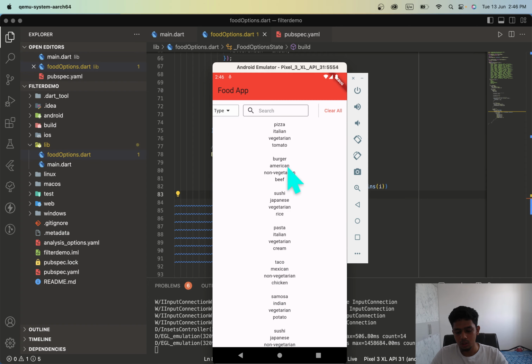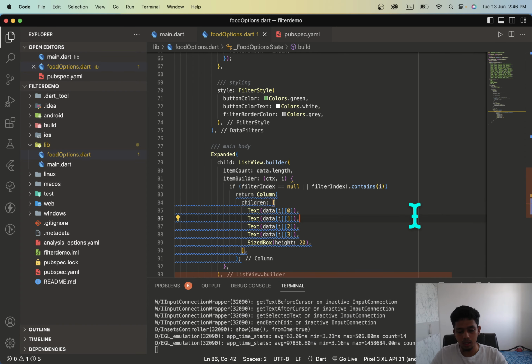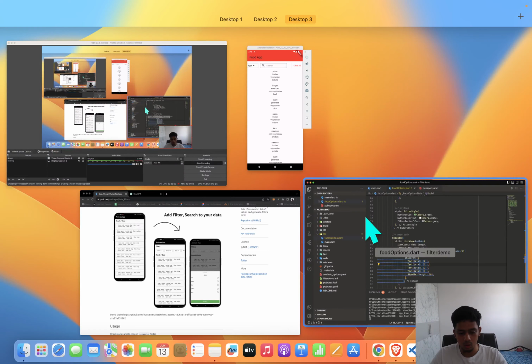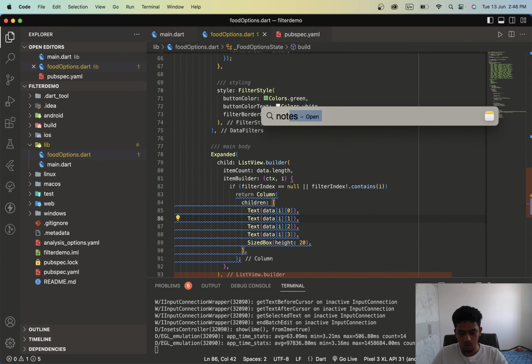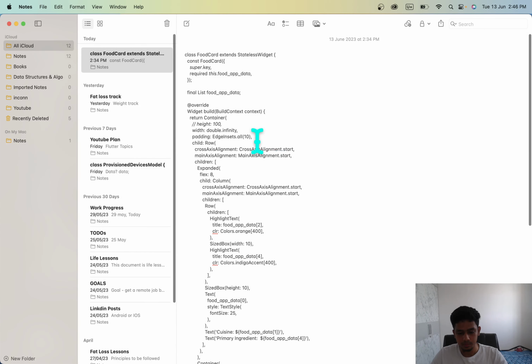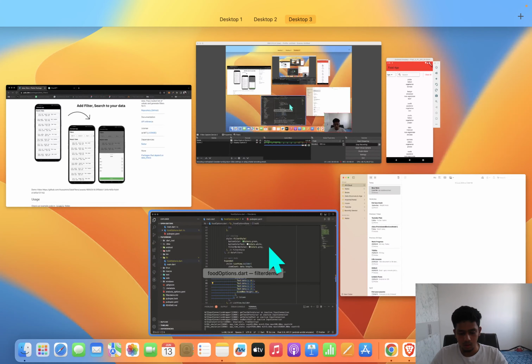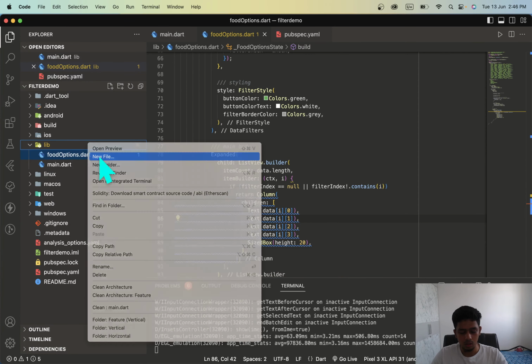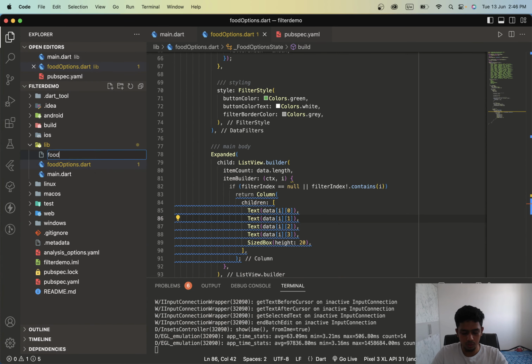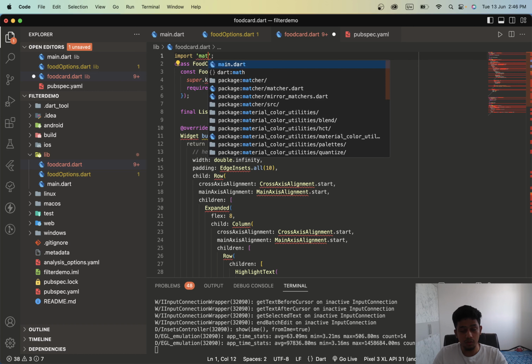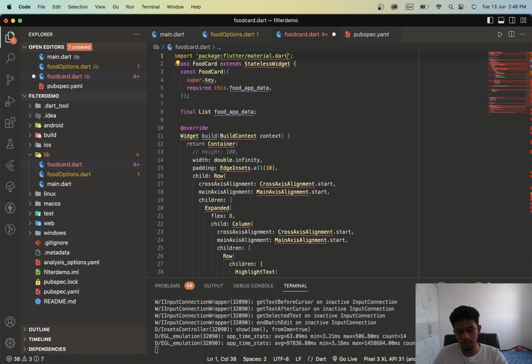Okay, so the UI looks kind of boring. So what I'll do is I have already written a code. I'll just pull that code. I'll create a new class called food card, and I'll paste that code. You'll find all the code in GitHub. I'll paste the link.